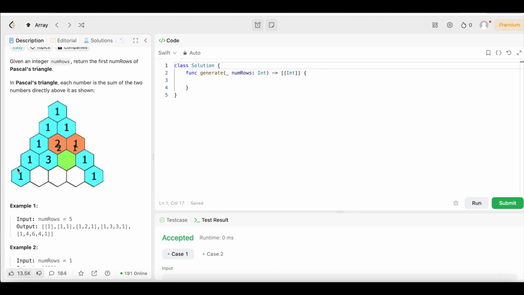Then we come back over here and do it again. 0 plus 1 equals 1. 1 plus 3 equals 4. 3 plus 3 equals 6. 3 plus 1 equals 4. And 1 plus 0 equals 1. So it's also important to understand the first and last element of each row will be a 1.